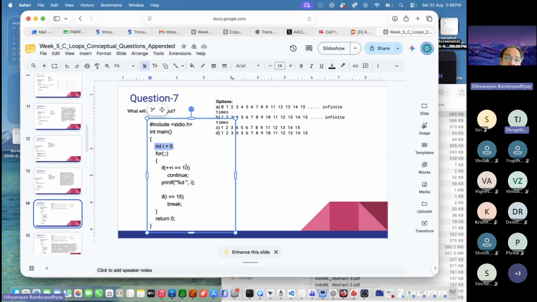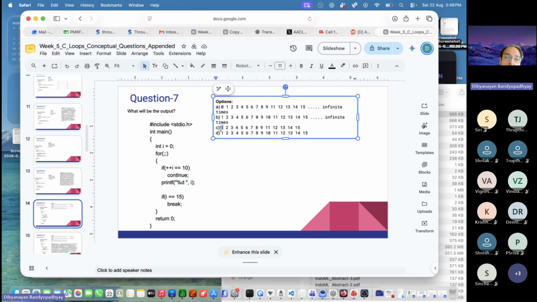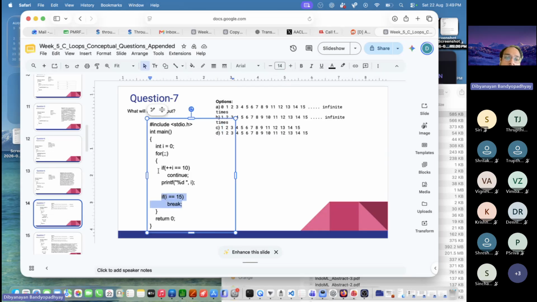Is it 10? No, it is not 10, it is 1. So the continue statement will not execute. It will jump onto the next printf statement. What is the value of I now? It is 1 because it is pre-incremented. So 1 will get printed. Then in the second if statement, it will be compared with the value of 15. Is the value equal to 15? No, it is 1. So the break statement will not execute, and it will go on to the beginning of the for loop again.